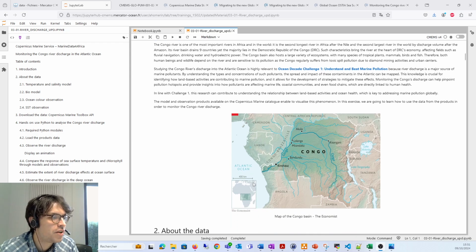So in this training we'll be using a few products that are available on the Copernicus Marine Service catalog in order to visualize phenomena that can happen in this region. And so in this training you'll learn how to open and manipulate these products and to visualize data based on this case study.